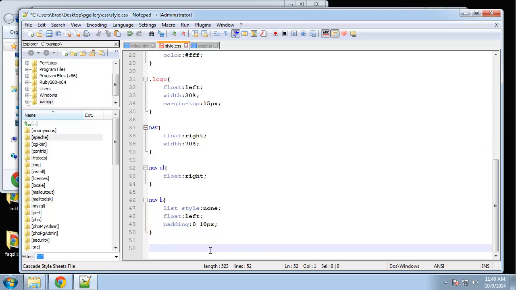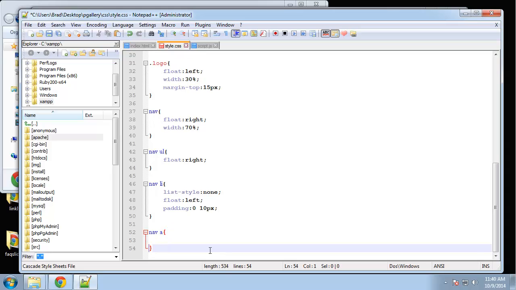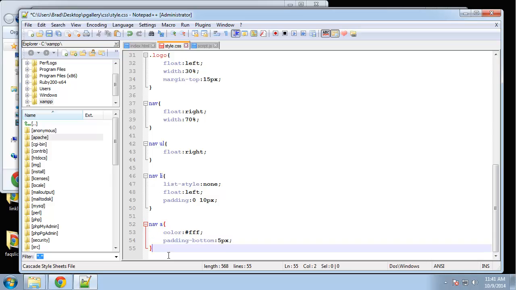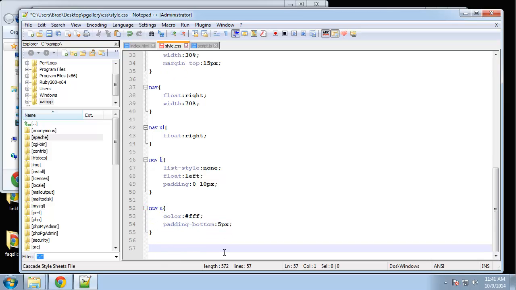Okay, the links need to be white. And we'll give it a padding bottom of 5 pixels. Okay, now the current link I want to be styled that greenish bluish color. So I'm going to say nav li dot current a and also nav a hover.